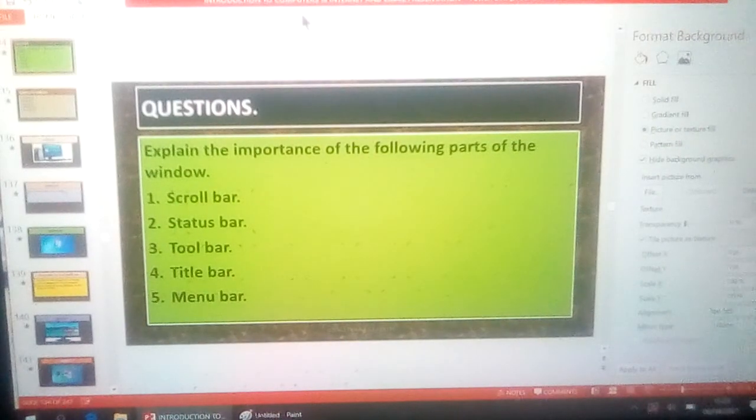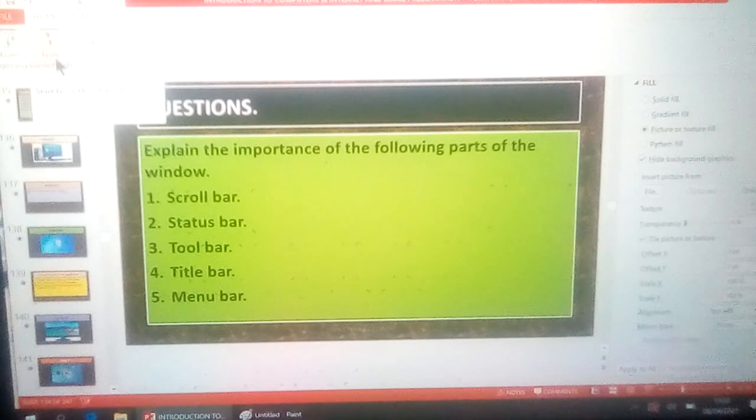We continue with other slides. Paint. And those are the other programs that are found.